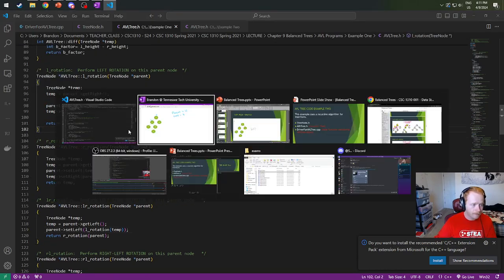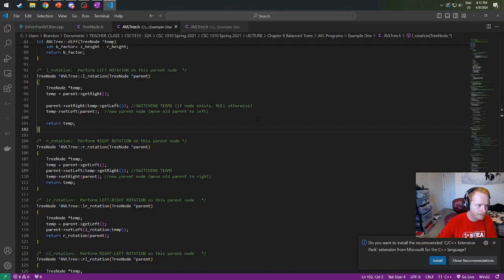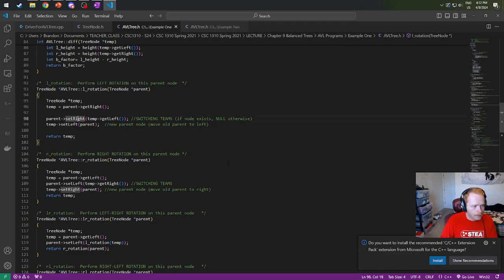So if we come back up to here, we have to do our left rotation. I'm going to change colors. So now we need a left rotate on 8. So we set this temp. So this is going to be our parent in this function. This is going to be our temp. Temp is equal to parent's right. We do parent set right is equal to temp's get left.